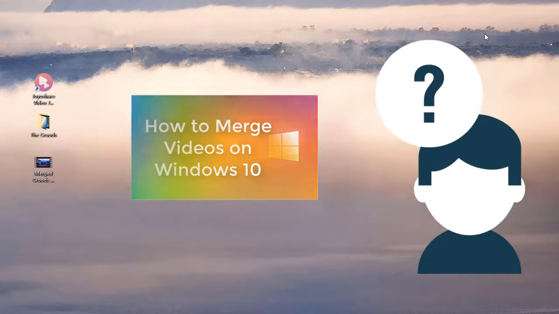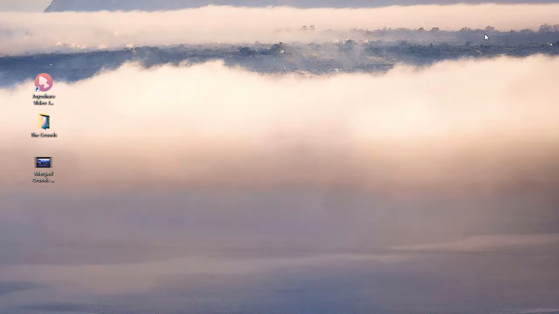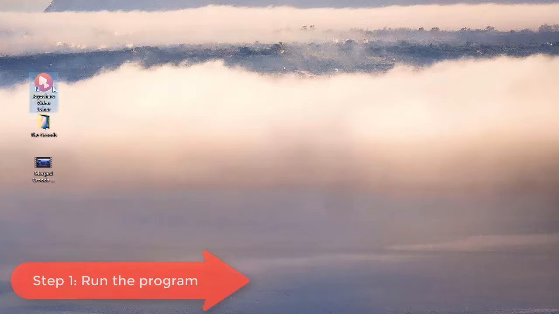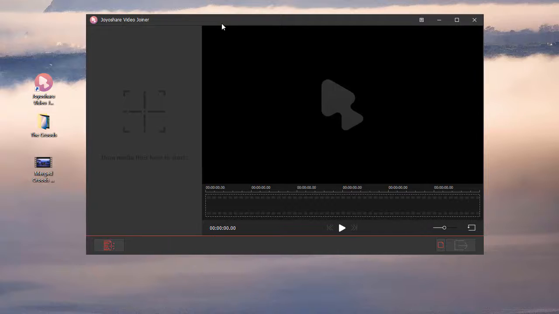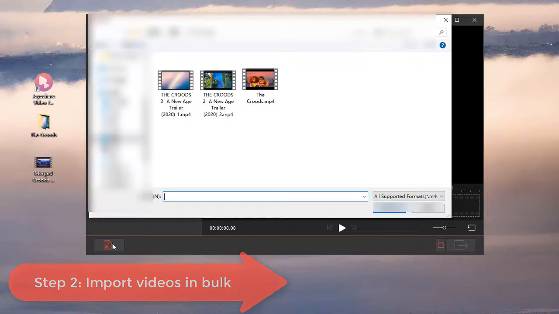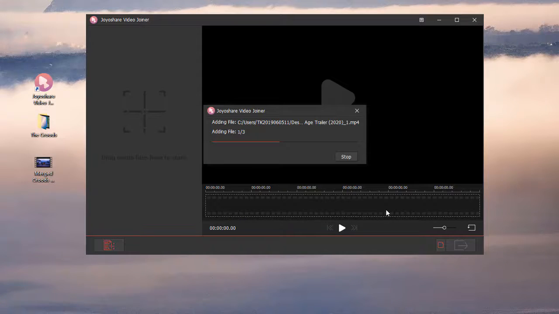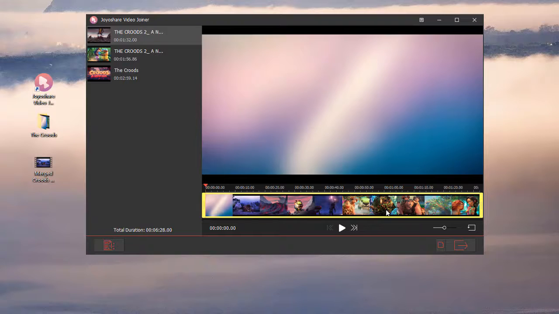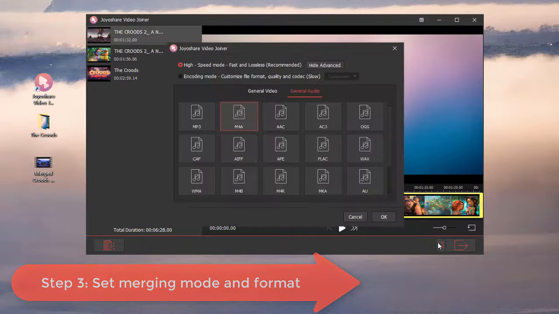One more way shared is using Joyoshare Video Joiner. Open the program and import videos in bulk. The next thing is to choose merging mode and output format.